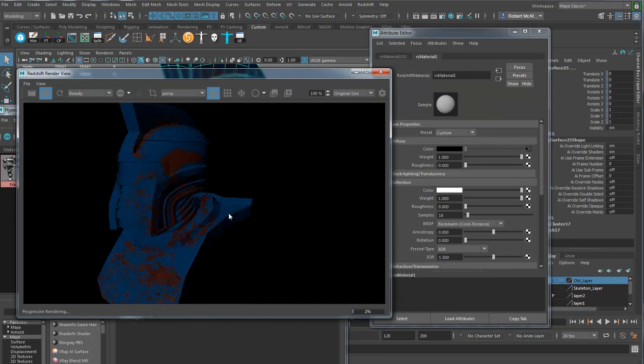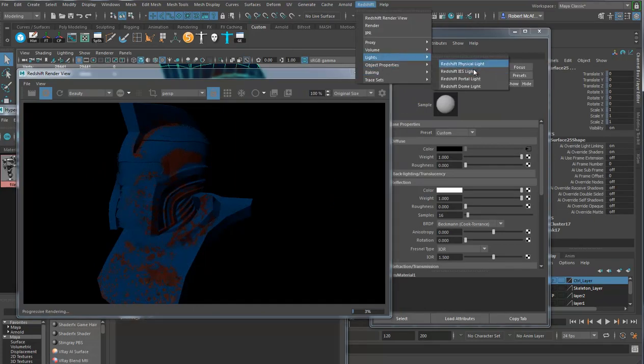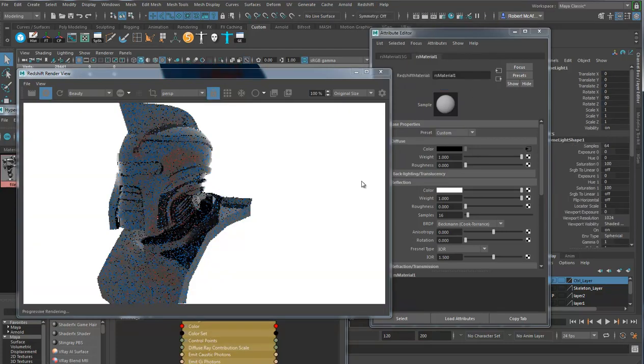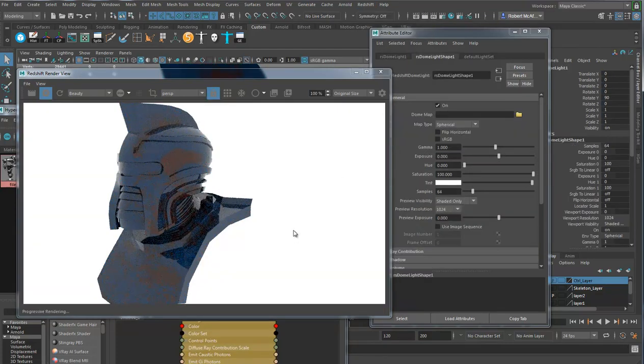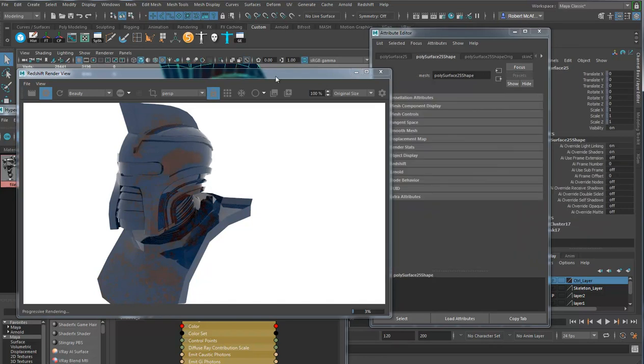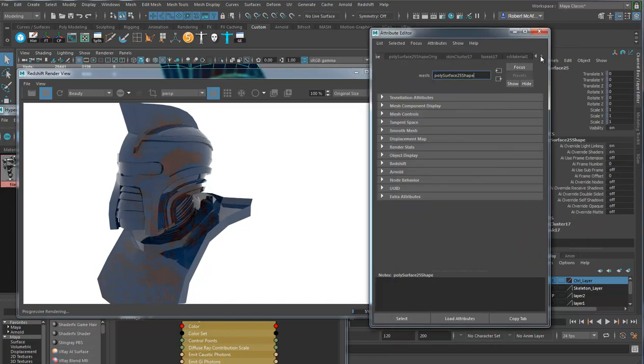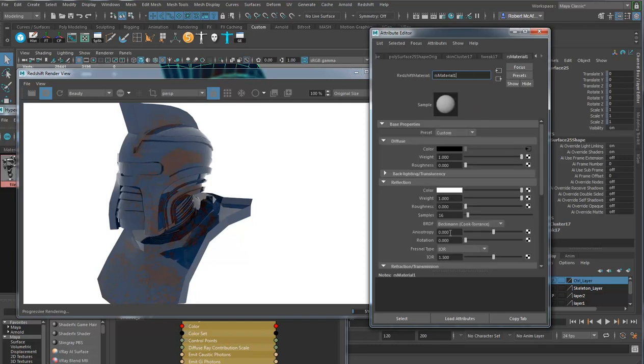Okay, and I could also pop on, say, with lights, I could put on our Redshift dome light. So it looks similar to what you're getting in Arnold. And okay, so that's not looking too bad. And then I'll go back, and here I'm just going to see if I can select the object. And there's my RS Redshift material. The reflection is pretty hot again.